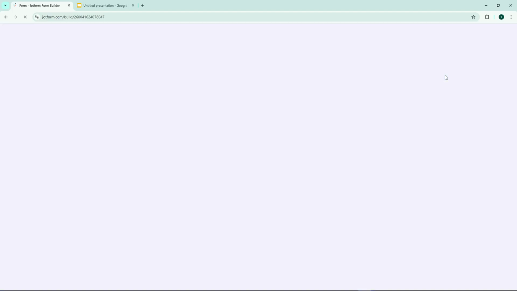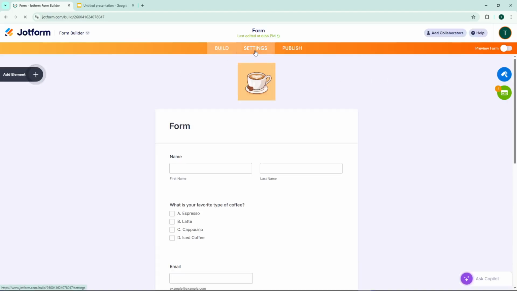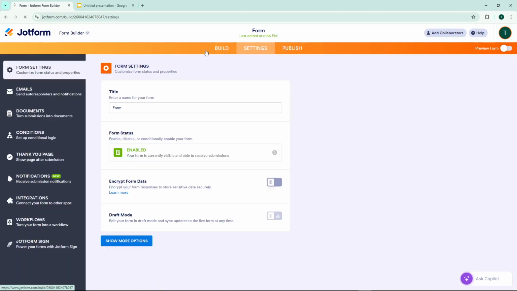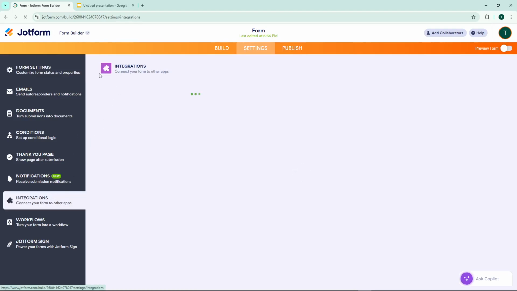Now that you're in the Form Editor, look toward the top of the page and click on the Settings button. This will open up various configuration options for your form. From the Settings menu, click on Integrations. This is where Jotform really shines, as it connects with hundreds of different apps and services.